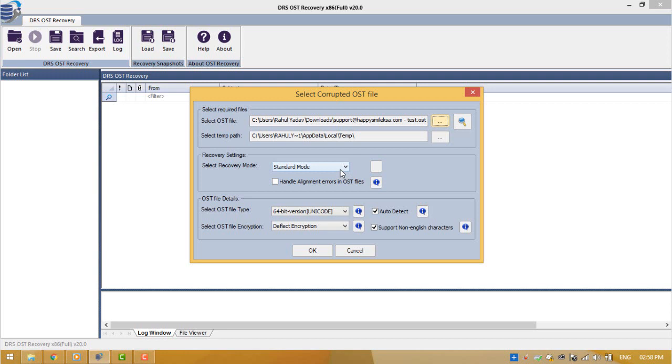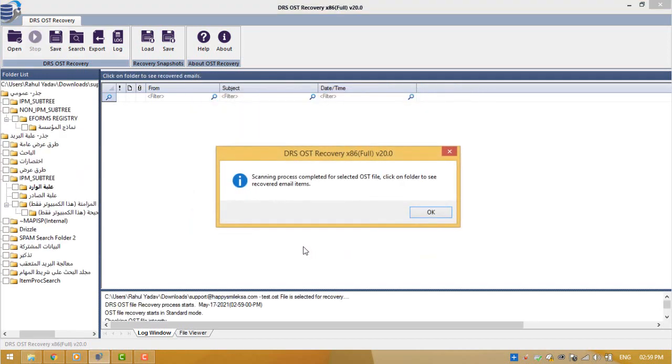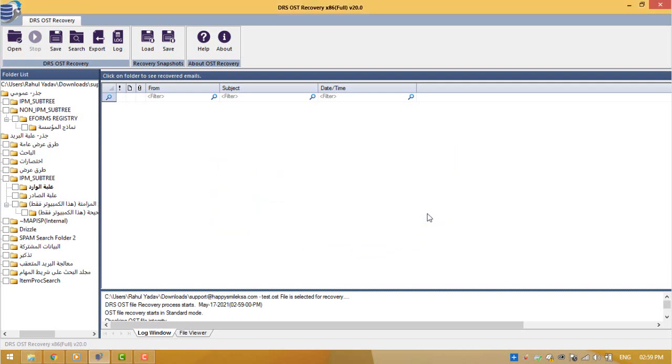Now select the recovery settings. First start with selecting the recovery modes: Standard, Advanced, or Deep. Choose to handle alignment errors in the OST file. Now provide OST file details like file type and file encryption type. Also, tick to choose support non-English characters. Click OK. The scanning process starts. Wait for some time till it gets finished. Click OK after the scanning process gets completed.